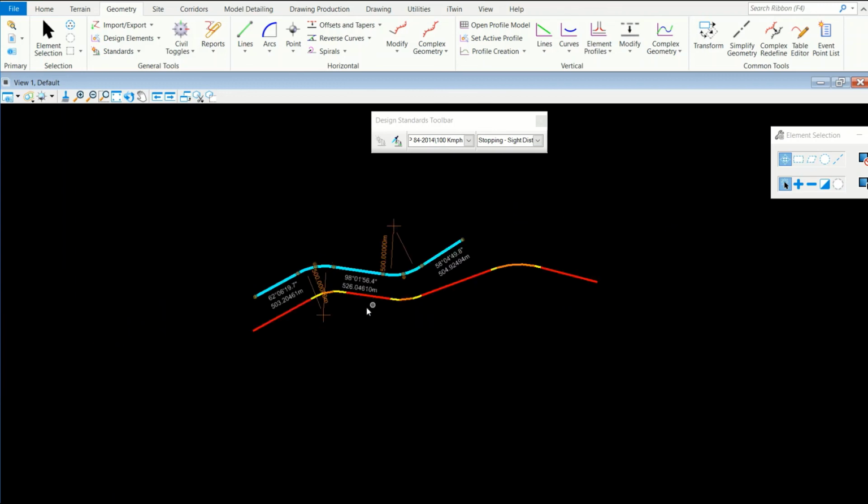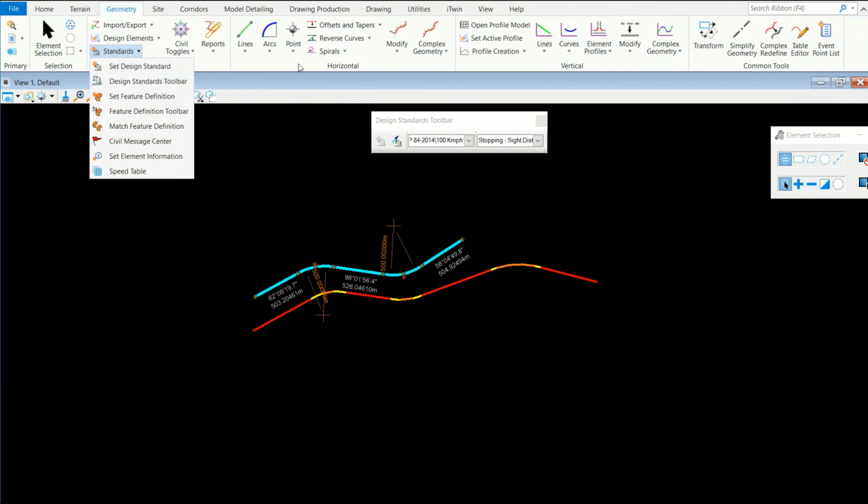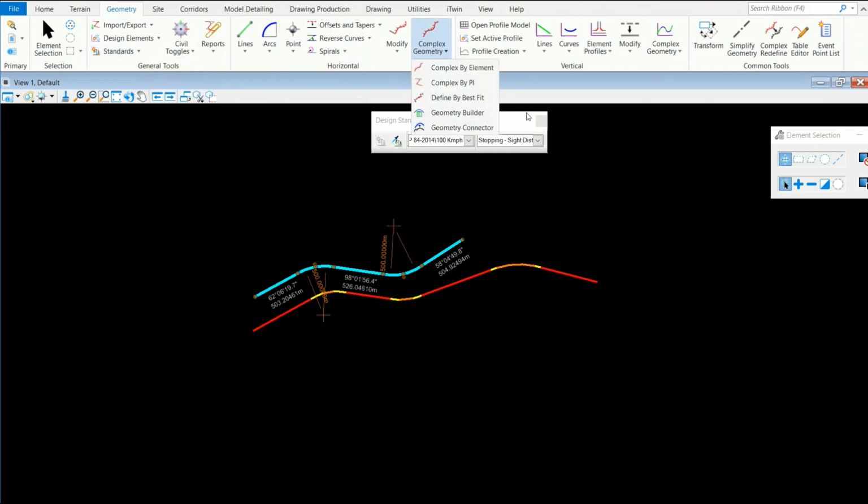That's it. It is very simple. Go to standard, set design standard, and use any method, element method or else complex by PI. Both are simple. You can use this tool for the vertical alignment also.